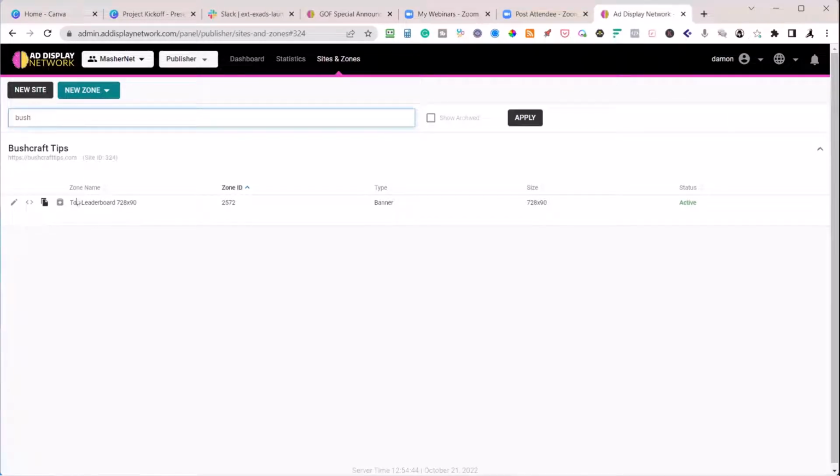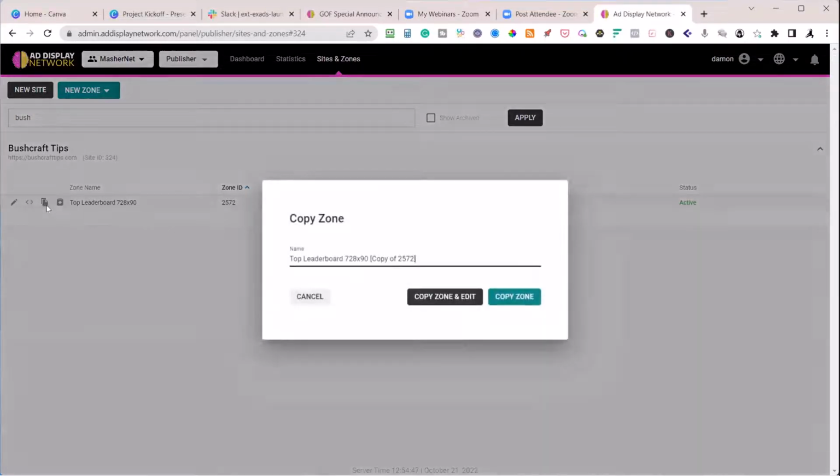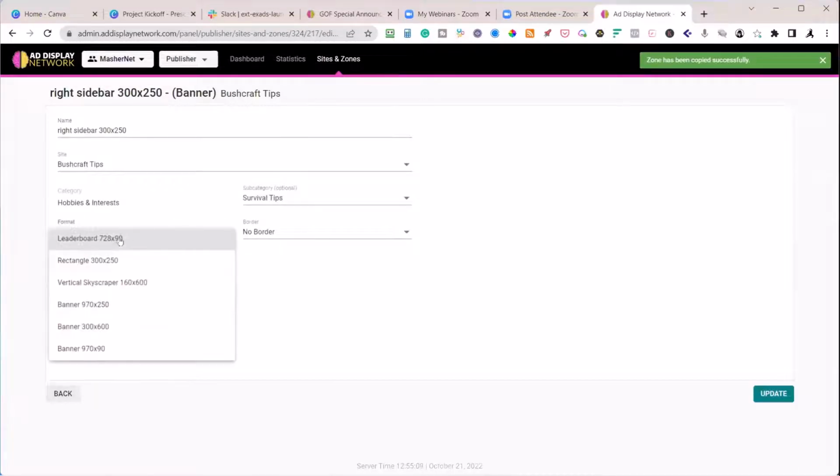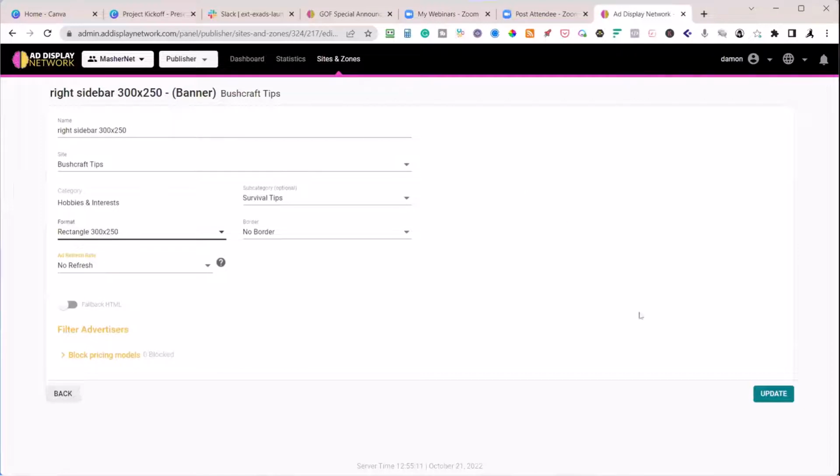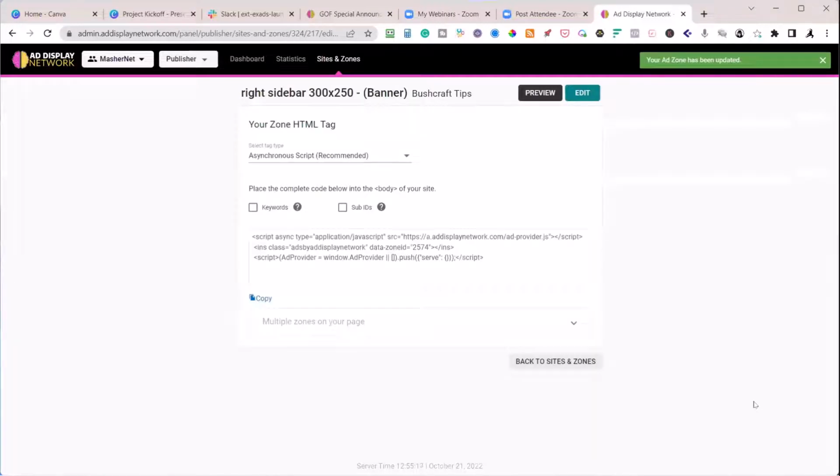If you want to copy this, this is a great way. Let's say I'm just going to copy that, and now I'm going to do a 300 by 250, and it's going to be a right sidebar. I'm just going to copy zone and edit, and come down here, make it a 300 by 250. Everything else stays the same. Hit update. And now I'm ready to copy that. Okay. And that's all there is to doing your zones.